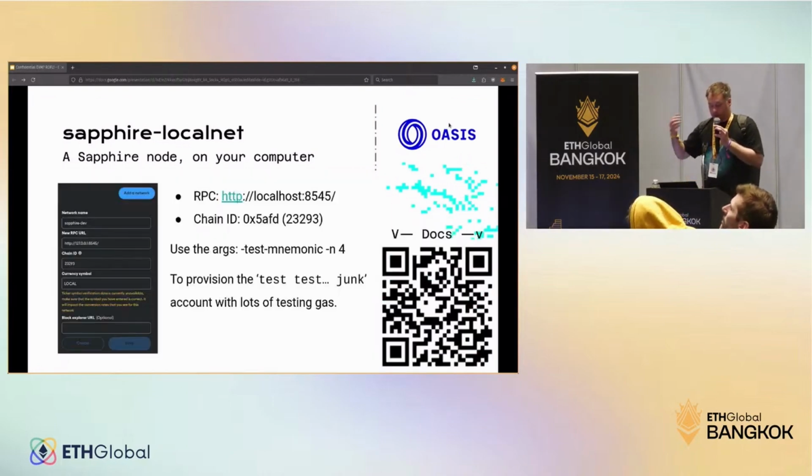For localnet, you can add this into your MetaMask. Again, localhost 8545, we have the chain ID there, and you can change the mnemonic or use any mnemonic you want, and you will be provided with localnet tokens if you use the standard test junk mnemonic.